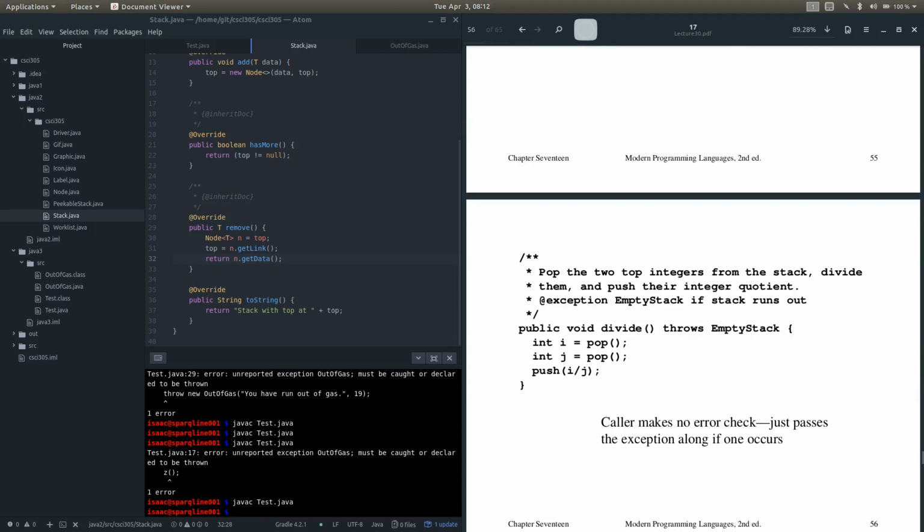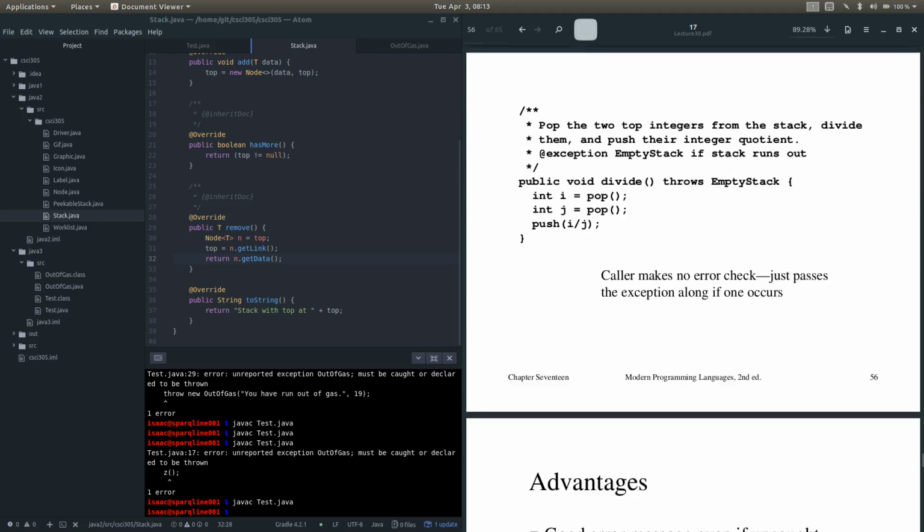So if we made empty stack an exception, now we could actually say that the divide method will throw an empty stack exception. In that case, we'll just let it propagate, and whoever called divide will be the one who has to handle the empty stack exception or whatever on down the line.